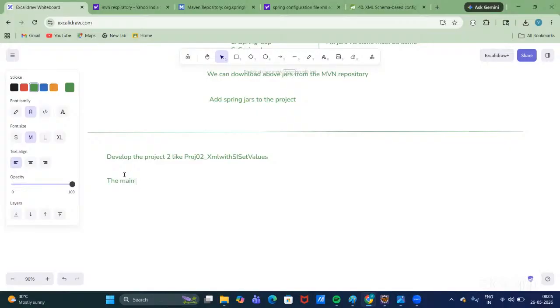The main agenda of the second project is to set the values through the configuration file. That means the XML configuration file only.